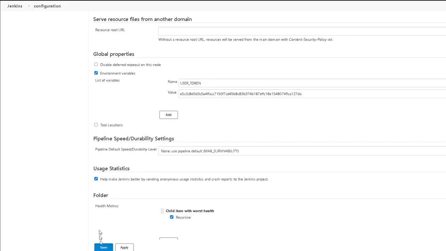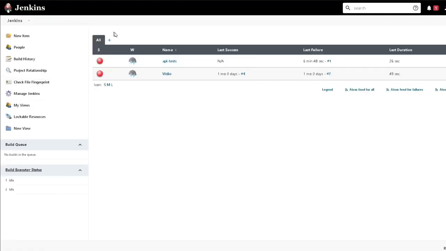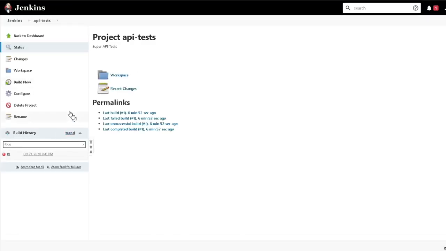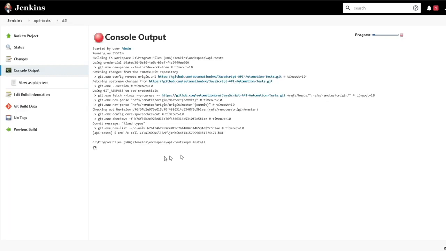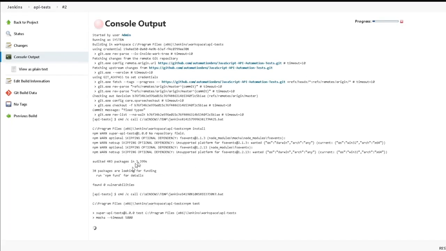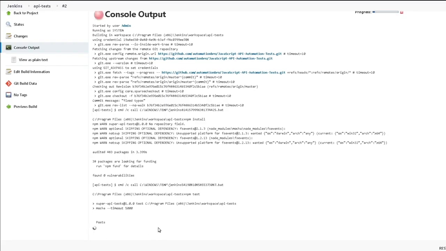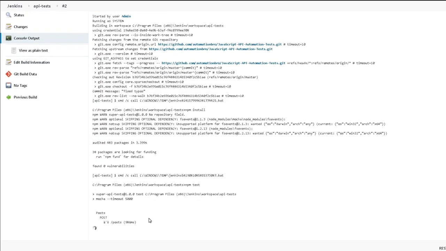And if I do save, now when we run our test, it will actually pick up that token from Jenkins, which we stored there in the global environment variables. So we're going to do that. I'll just click on build now here and see if that works for us. This time it won't take much time on the npm install, because we already have the packages stored. There you go, it already finished, and then it will actually run our test. So let's wait for this test to finish and then we'll be back.